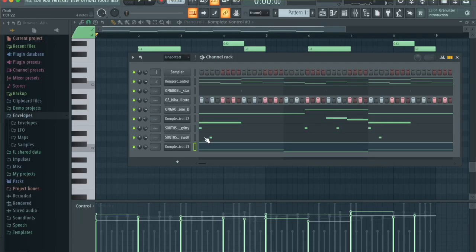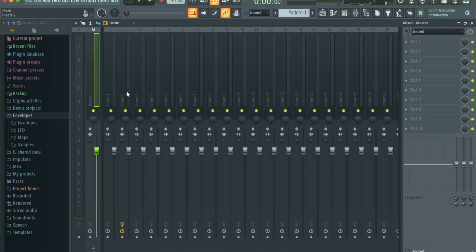My first tip is we'll be looking at the channel rack. Let's imagine your mixer track for a second. You want all your melodies to be in one section and all your drums in another section. You don't want them mixing together. Personally, I like to do this because it makes it easier to mix and master.